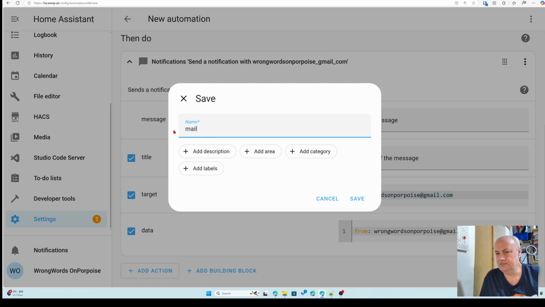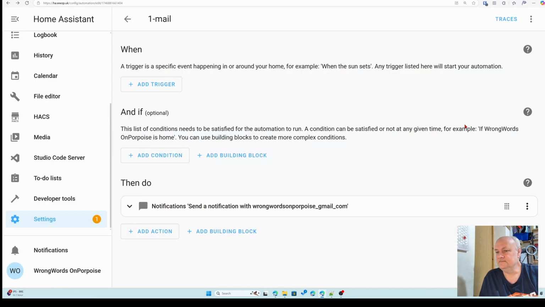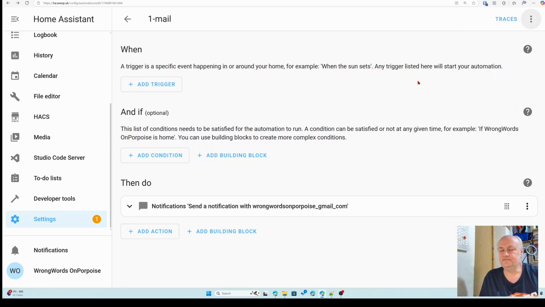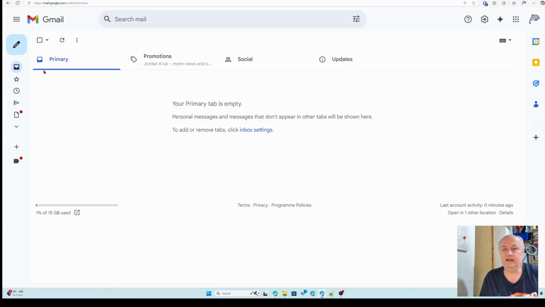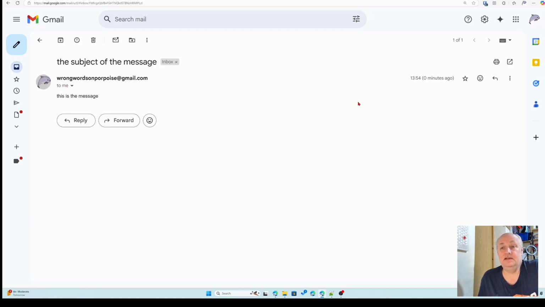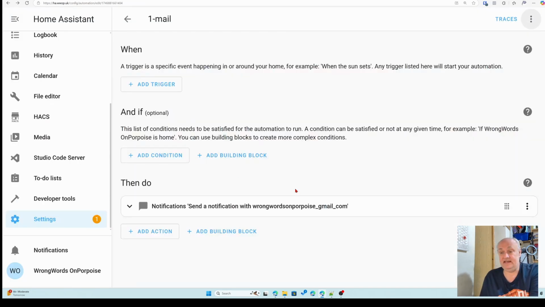Let's call it one mail and it'll be at the top of the list. Save. If I then run actions, we then go and look at mail. It'll take 20 seconds to get in here. There it is. From me, the subject of the message is the subject of the message. The message itself is this is a message, and it's from me. Okay, so we've got the basics here.